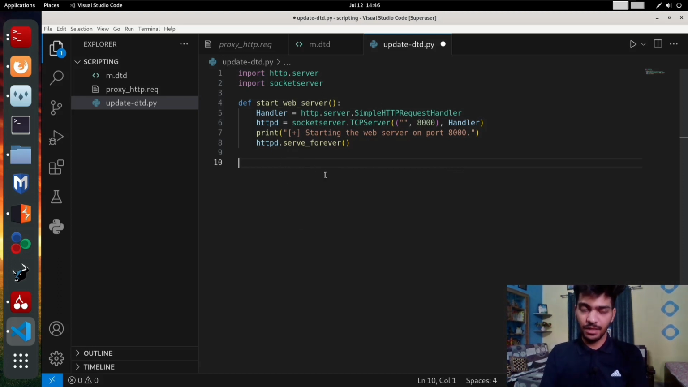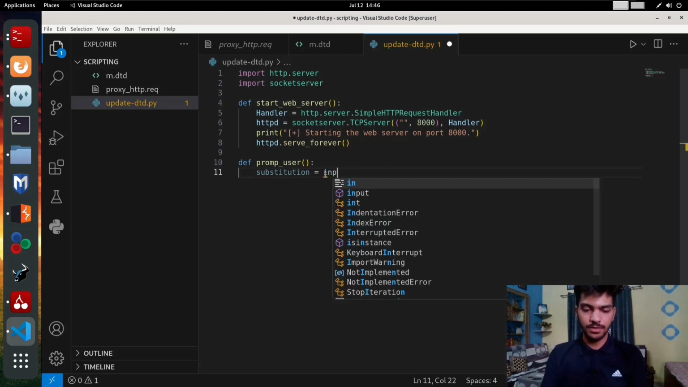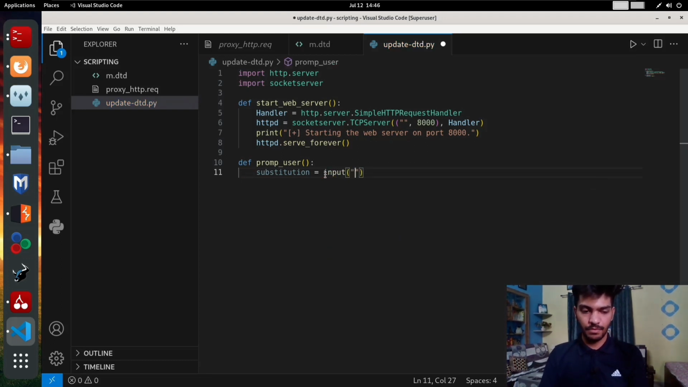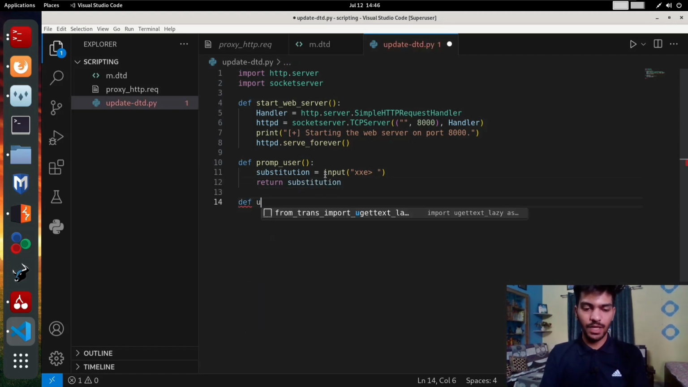Now we are going to define another function, which is going to be prompt_user, which is going to take no input, I guess. So we are going to prompt the user, and this is going to create a variable called substitution, equal to input. And finally, it is going to return the value of this variable. In the next step, I'm going to create another function which will update the DTD based on user input.